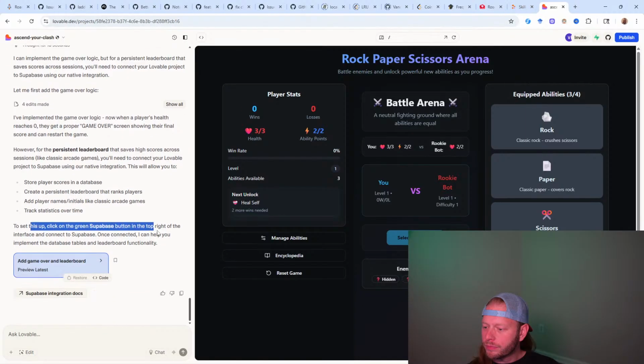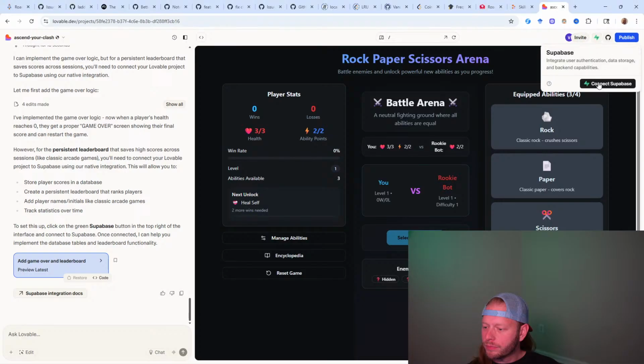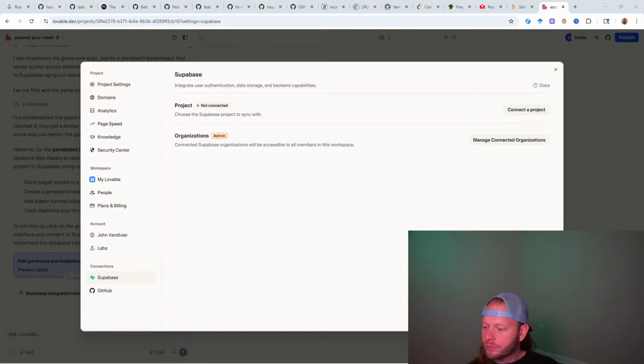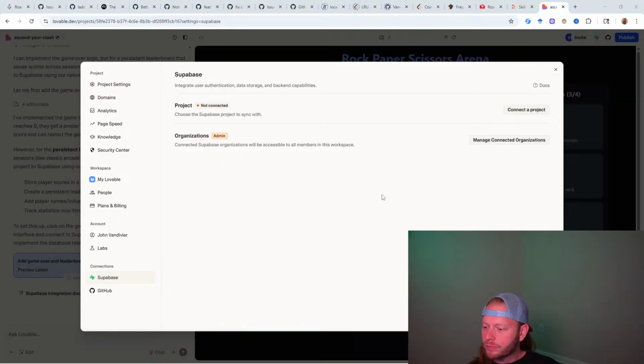To set this up, click on the green Supabase button. All right, y'all. Are we going to do this? All right, let's see if Lovable can handle Supabase now. Let's take it up a notch. Why is this making me anxious? Because it's never worked before. That's why it's making me anxious.